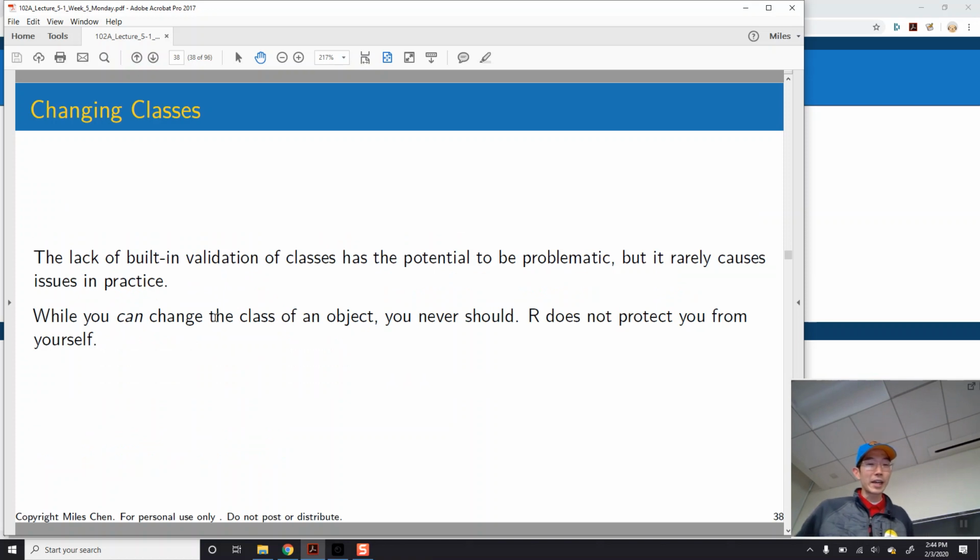So this is S3. There's a lack of built-in validation of classes, okay? And it could be problematic, right, if you intentionally do this stuff. But as long as you're not intentionally doing these things, it's rarely a problem in practice, right? Nobody has said R has fallen apart because its linear model objects aren't always required to be linear model objects, okay? So yeah, while scientists were obsessed with thinking about what they could do, they never thought about whether they should do it, and the same principle applies here, right? R is not going to protect you from yourself, right?